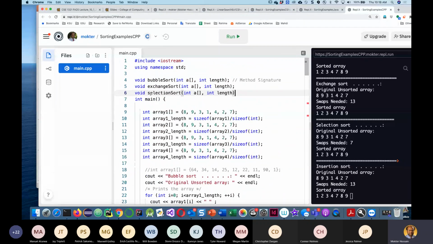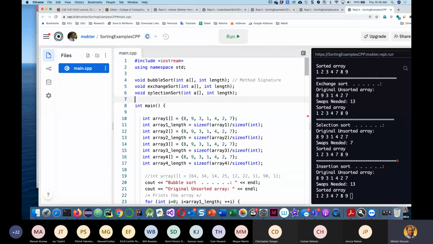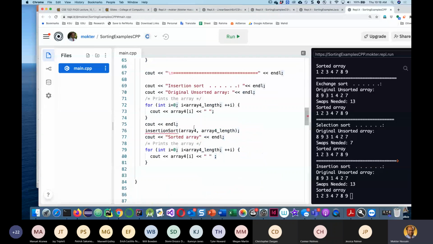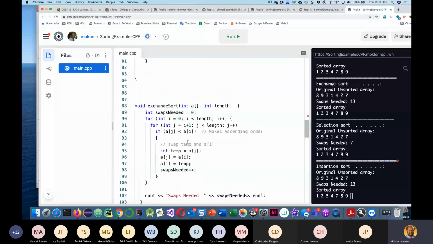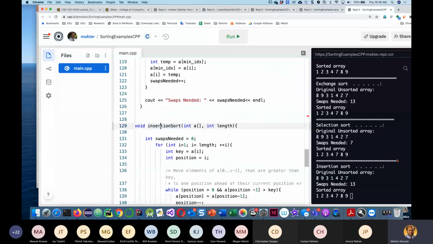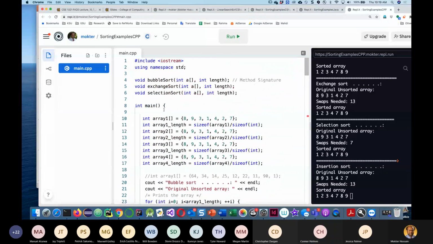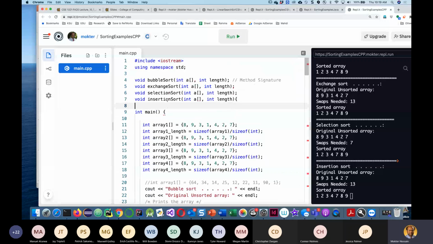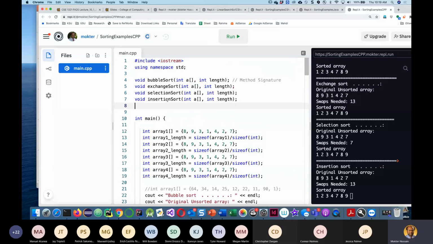Also, now we understand what a signature of a method is, right? It contains the entire header and ends with a semicolon. This semicolon is a must, right? So we have one more error, which is insertion sort. Wherever we see the insertion sort method, we will take only the header line and paste it here. So all of these are signatures.